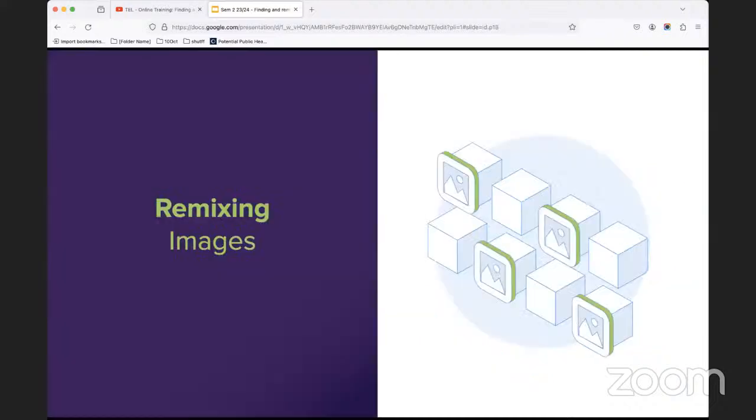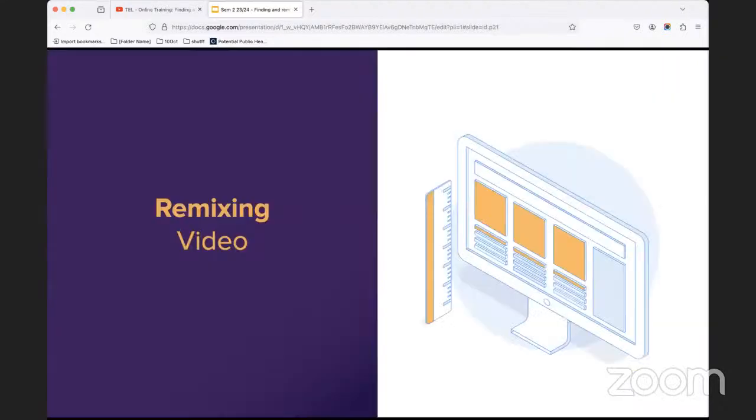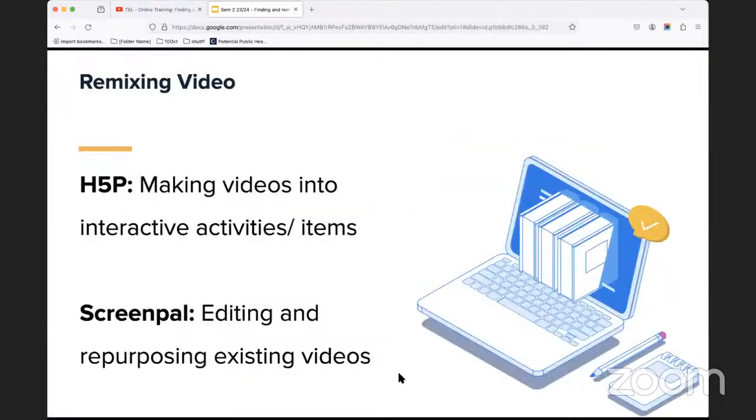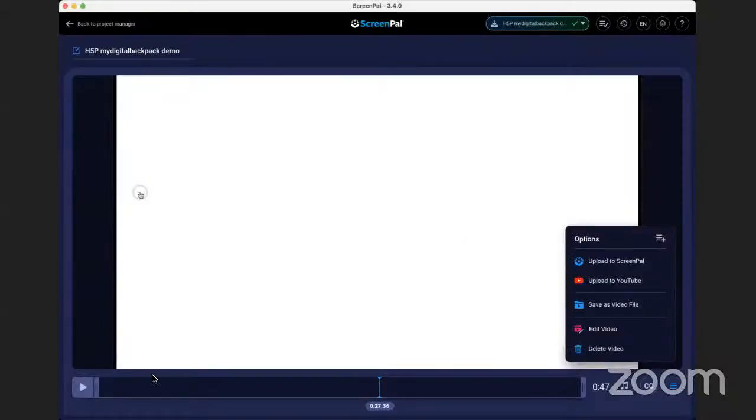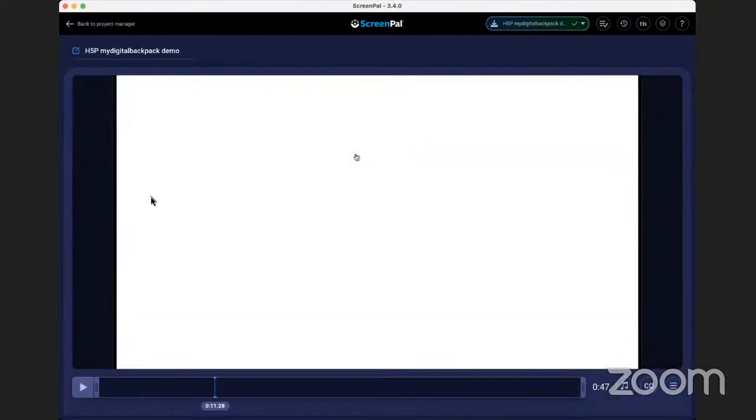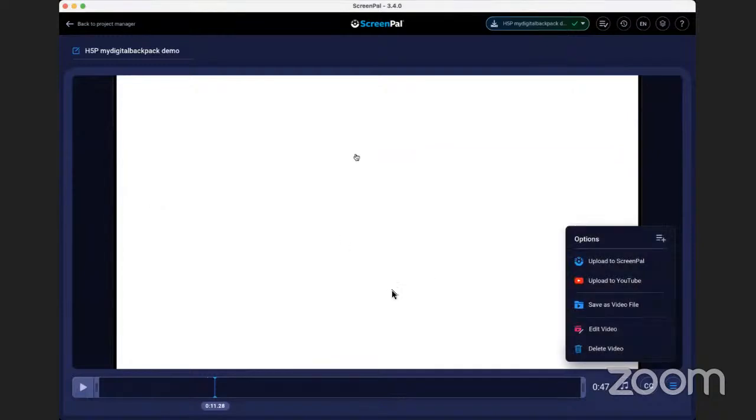Okay, so there's a number of options there in terms of being able to amend and remix images. In terms of remixing video, again, ScreenPal is a very useful way of doing this. So with ScreenPal, once you have a copy downloaded, if you download a video you can simply open it up, and then within ScreenPal, there is the option to edit video.